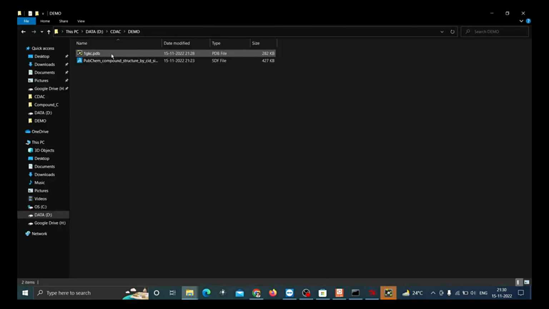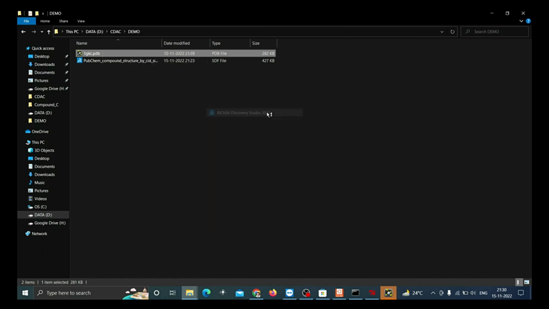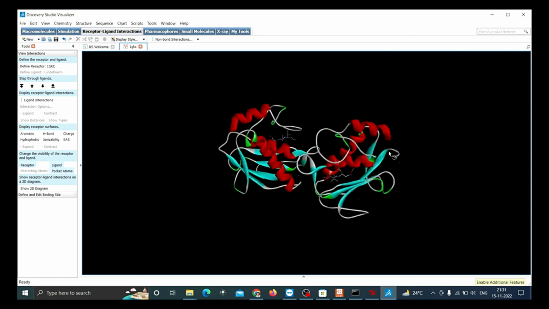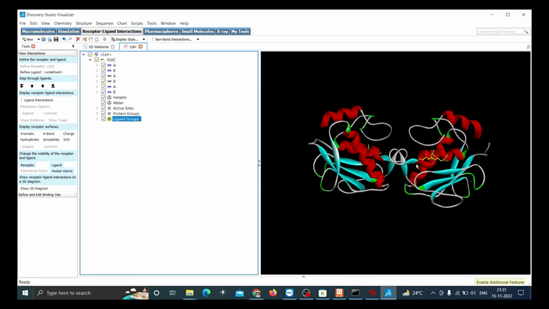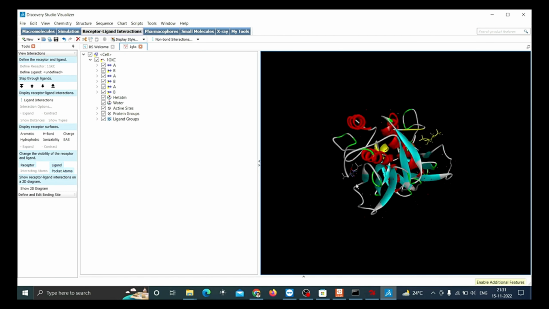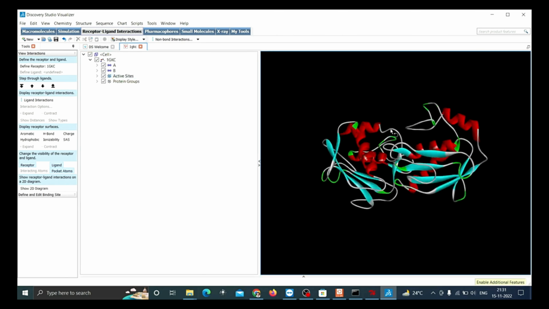Now we'll have to remove the water molecules and ligands from the complex to make the monomer of protein for the docking process. Open the protein in Discovery Studio Visualizer. Now you can see the red dots, which are water molecules, then two chains of protein along with the ligand. When we click on the ligand group, we can see it highlighted in yellow. We can remove that ligand by simply pressing the delete button after selecting it. Then delete HETATM. Now we have two chains of protein.